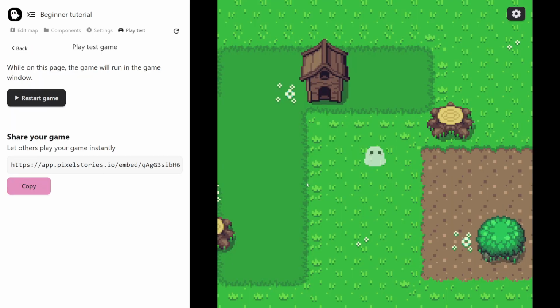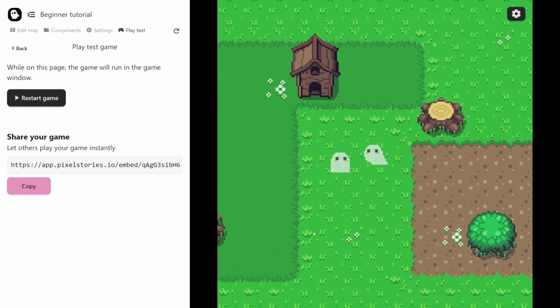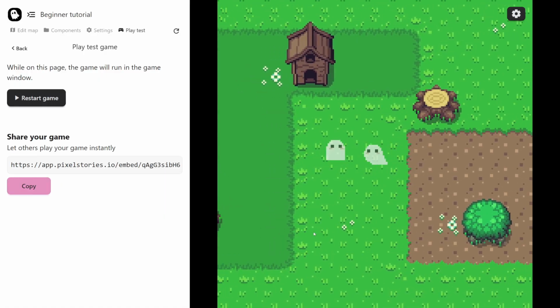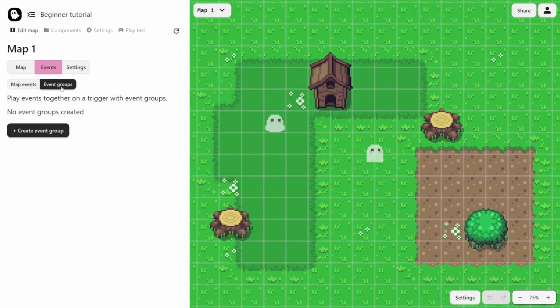If you head over to playtest, you'll see that the dialogue appears, the NPC spawns and walks over and also says its dialogue. That's cool and all, but how do we make the player talk back to the NPC? Well, what we have to do is create an interaction. And in order to create interactions, we have to use event groups.